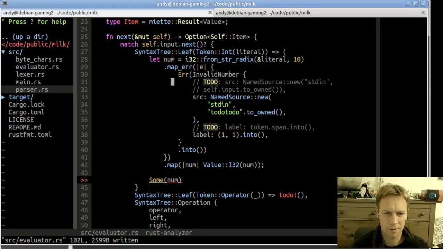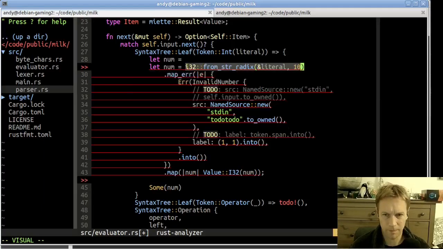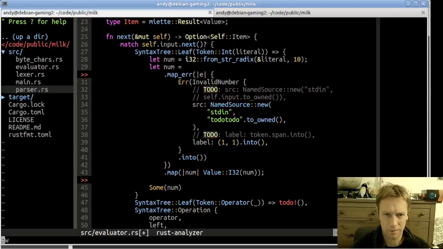So that's because I need to do some kind of, well, let's break this up a little bit more. So first of all, we'll just do the parsing.